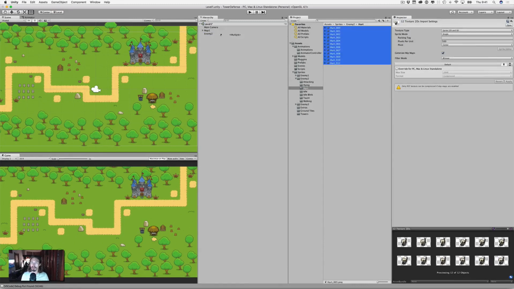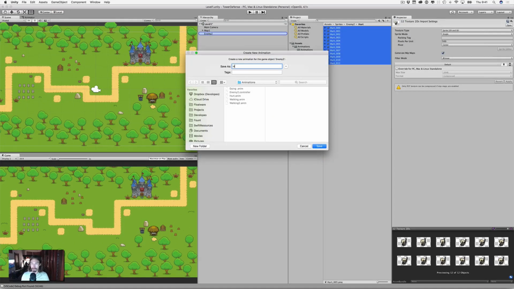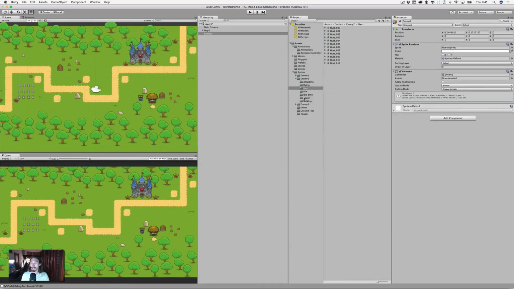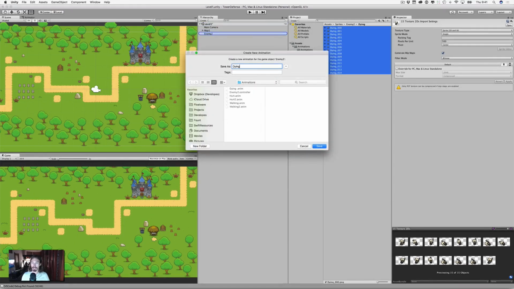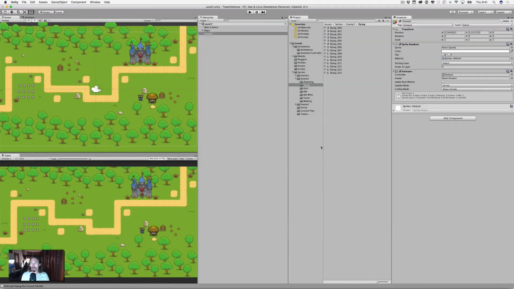And then we are also going to do hurt. So select all those and drag those into enemy 2 and call this hurt 2. And it's already in the right folder, so go ahead and hit save. And then we need a dying one, so go ahead and select all the dying animations or PNGs and drag those into enemy 2. And let's call those dying 2. All right, so we have enemy 2.